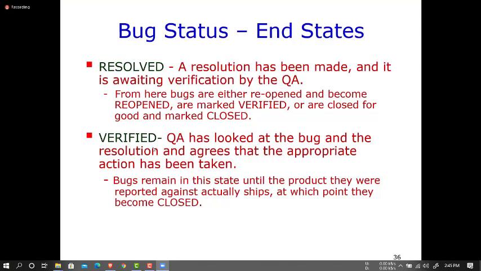In the verified state, the QA team has looked at the bug and they agreed with the resolution, and they agreed with the solution. That means appropriate action has been taken to fix the bug.